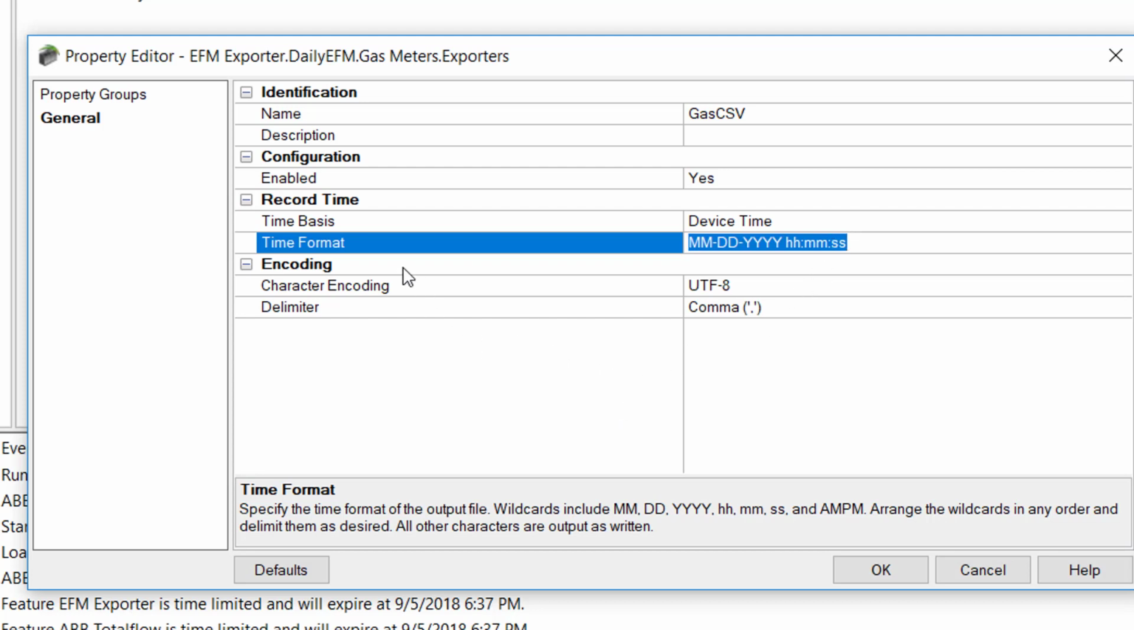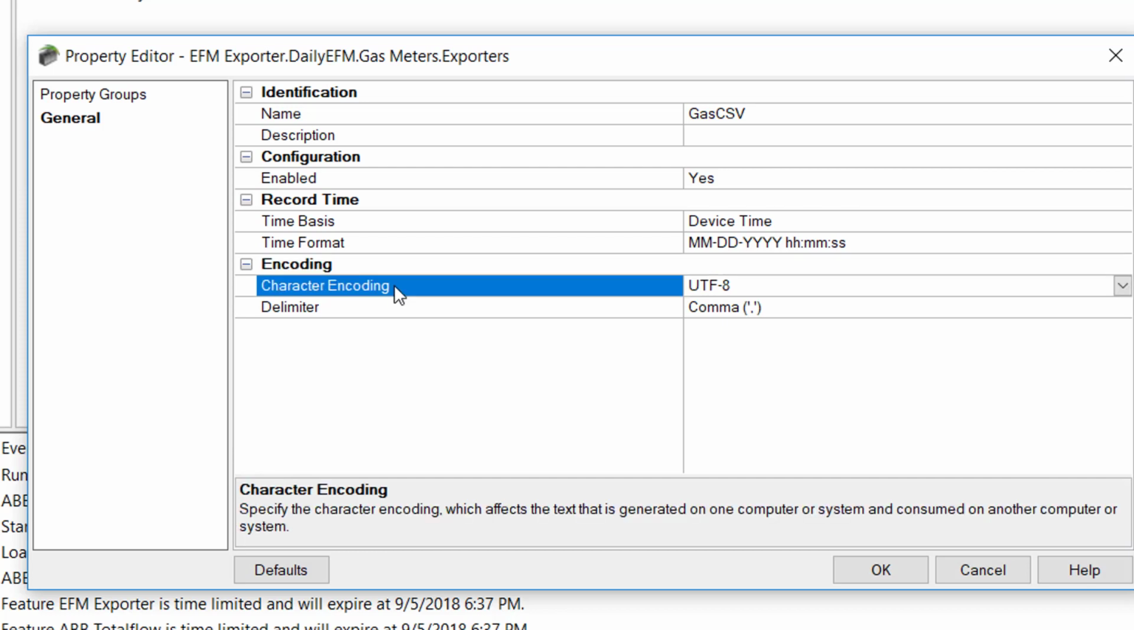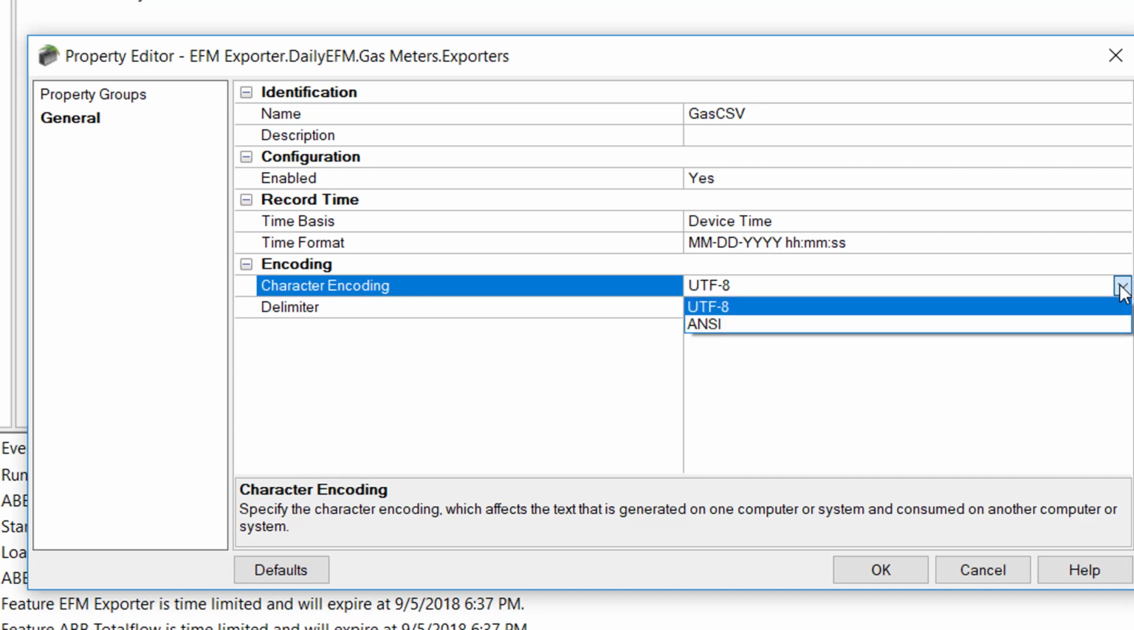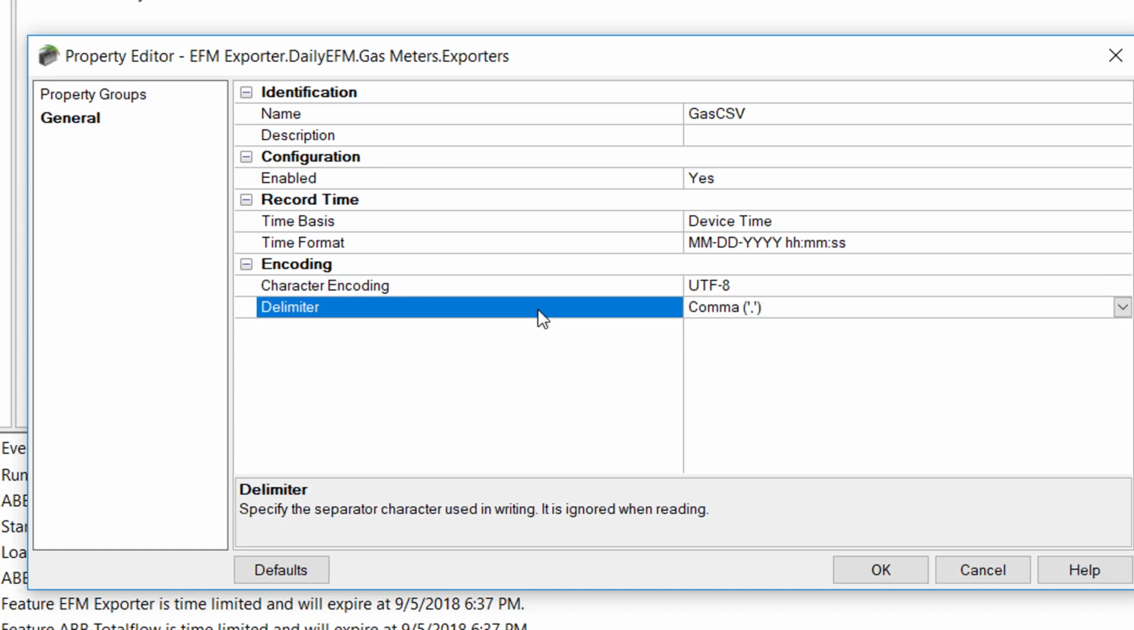Then we come to the encoding settings, which determine the formatting of the exported data. For character encoding, the default is UTF-8, as you can see, or you can also change that to ANSI. Which option you choose impacts the option required for the system that's consuming the output or opening it and viewing it at a later time. We're going to keep the default of UTF-8, and the default delimiter is a comma between fields, which is pretty standard for a CSV file given that it's a comma-separated variable file.